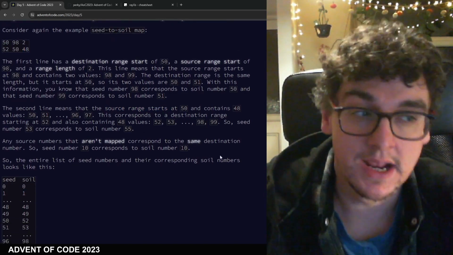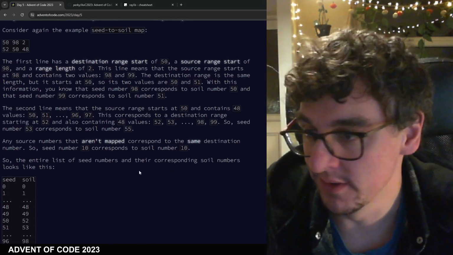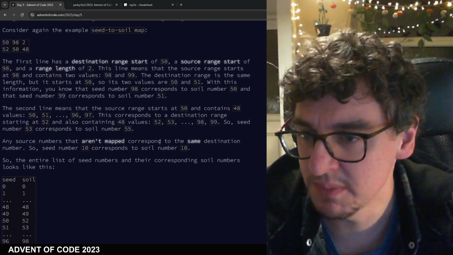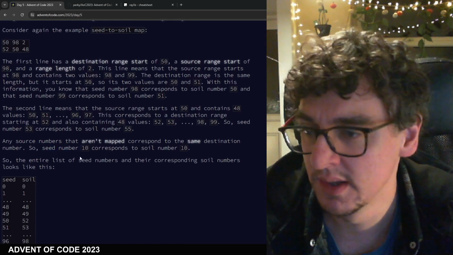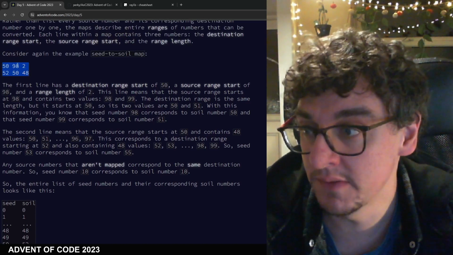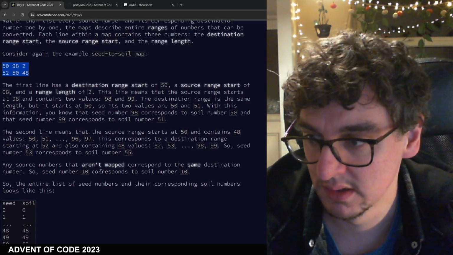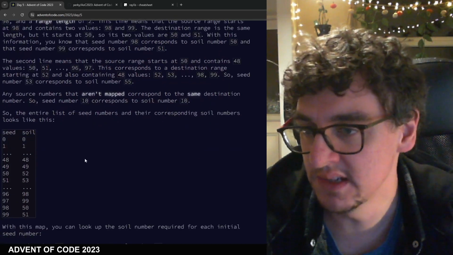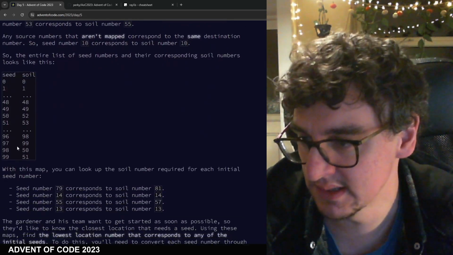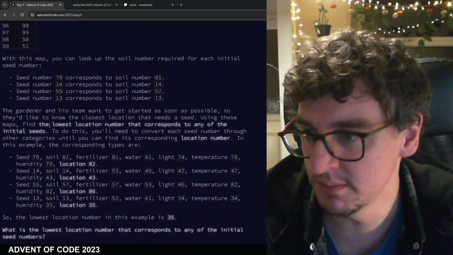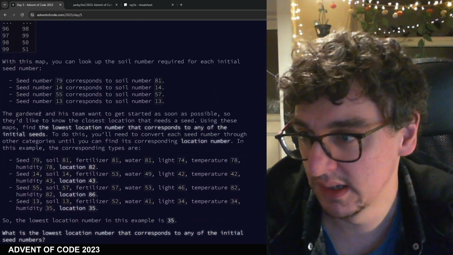So we're going to have to be very careful with off by one errors on this puzzle. Any source numbers that aren't mapped correspond to the same destination number. So seed number 10, which isn't in any of these 2 ranges, corresponds to soil number 10. So the entire list of seed numbers and their corresponding soil numbers look like this. With this map, you can look up the soil number required for each initial seed number. Okay.